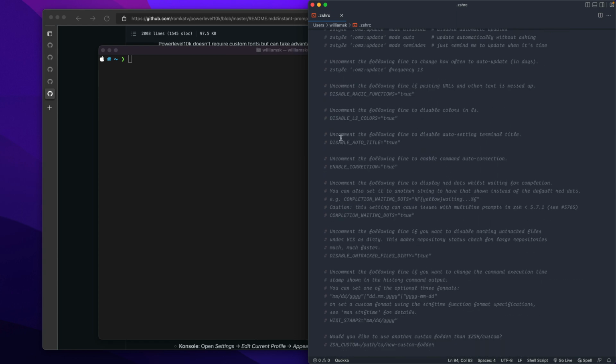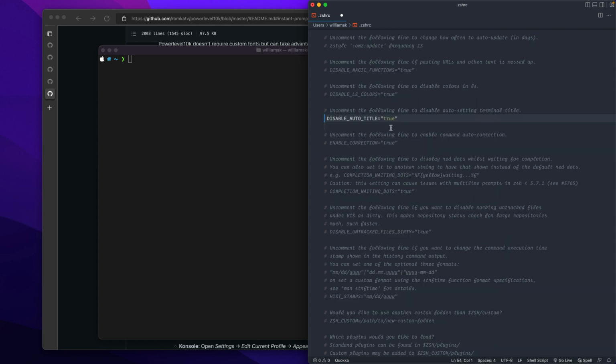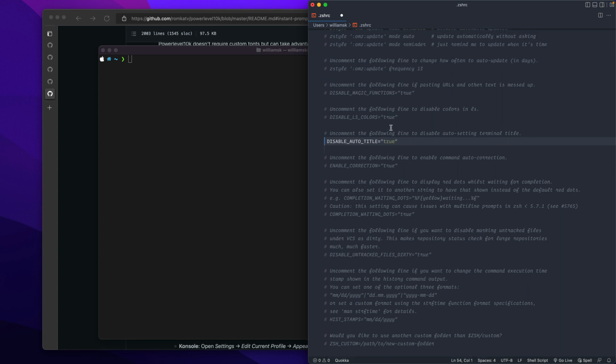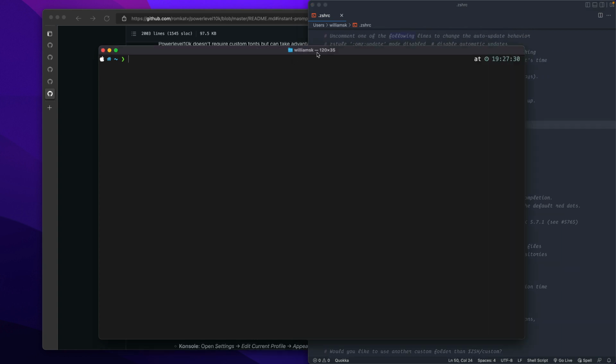What you could do is you just come down to here and uncomment this line. So it's disable auto title set to true. This is some of the things I was doing around the colors. It just depends on what you want and what you want to configure. And as you can see now, the machine name has disappeared, and it's kind of back to originally what I had, minus the icons. And I think that will do for now.